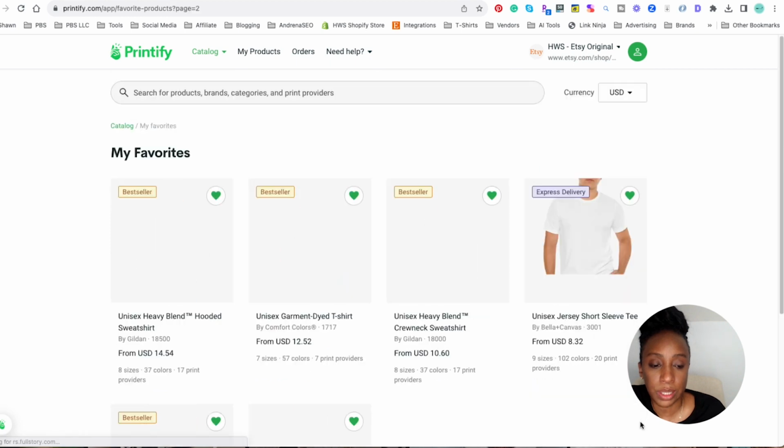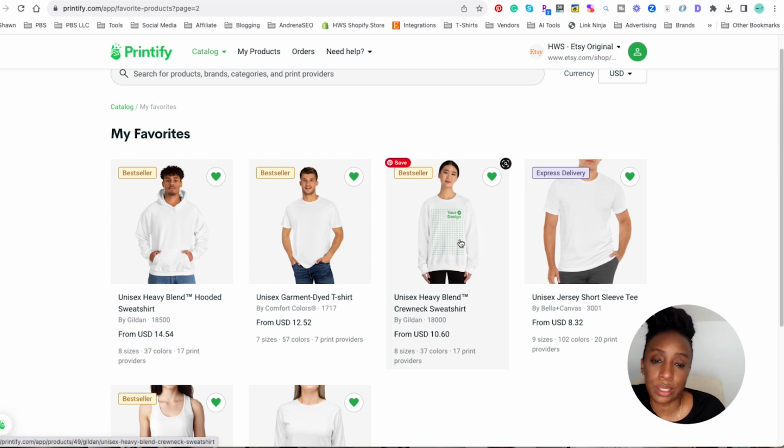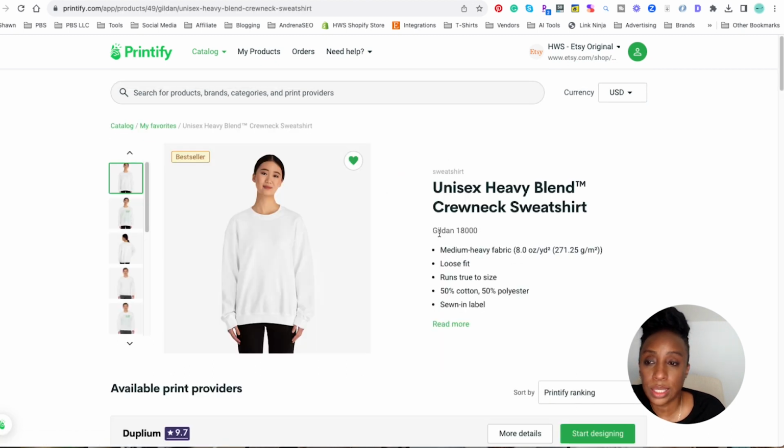I'm just going to go to my second page because I know that's where my sweatshirts and hoodies usually land. And then you can see here is that Gildan 1800. But this is a picture of it on a woman. It is a unisex sweatshirt. It's the same sweatshirt. So I'm just going to click on this.